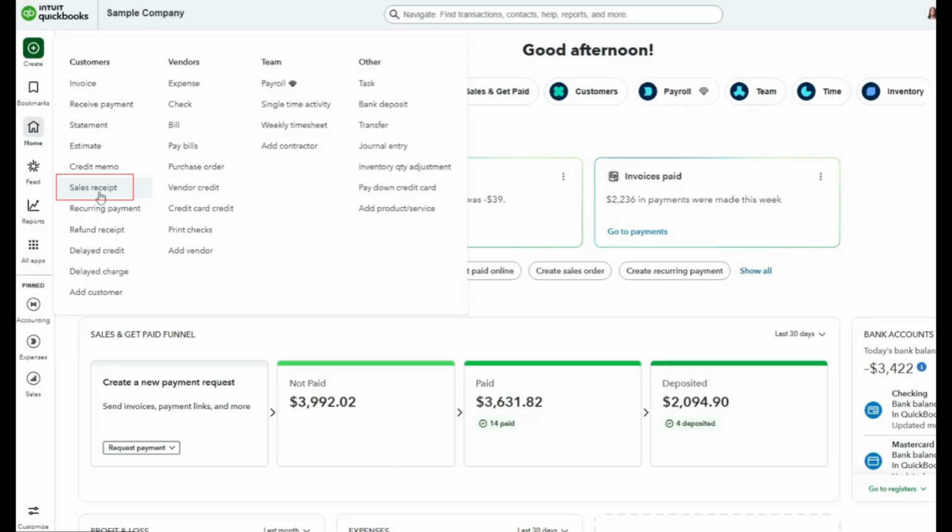A simple real-world example is when we go to a store, buy a product, and pay for it immediately. After paying, we receive a receipt. This is exactly the same concept as a sales receipt in QuickBooks. In this case, the customer does not owe money later. The payment is made right away at the time of the sale.